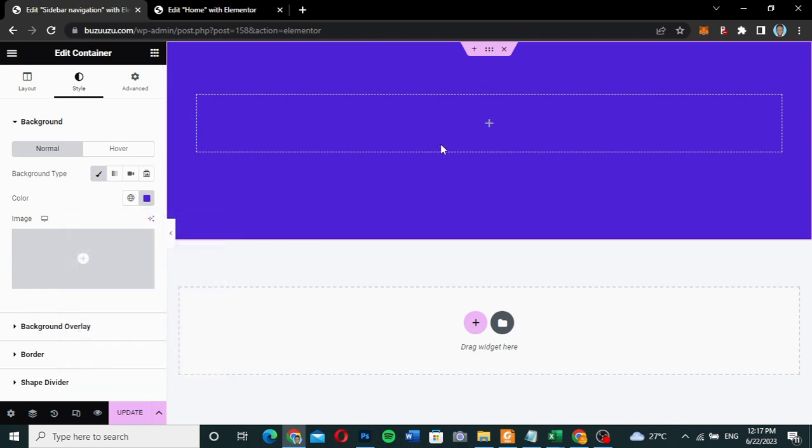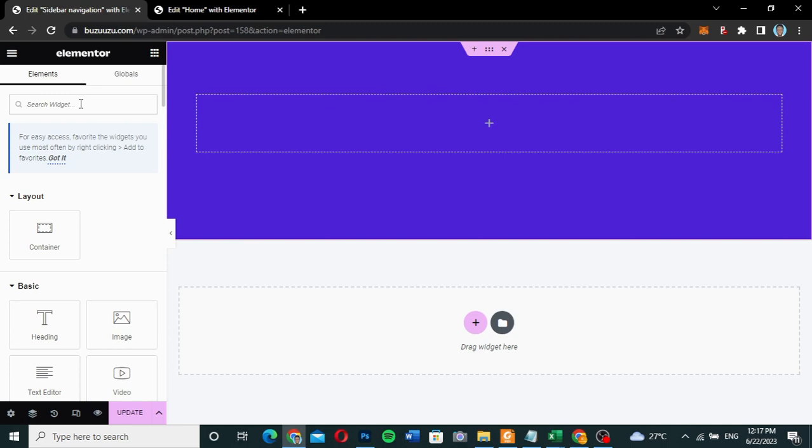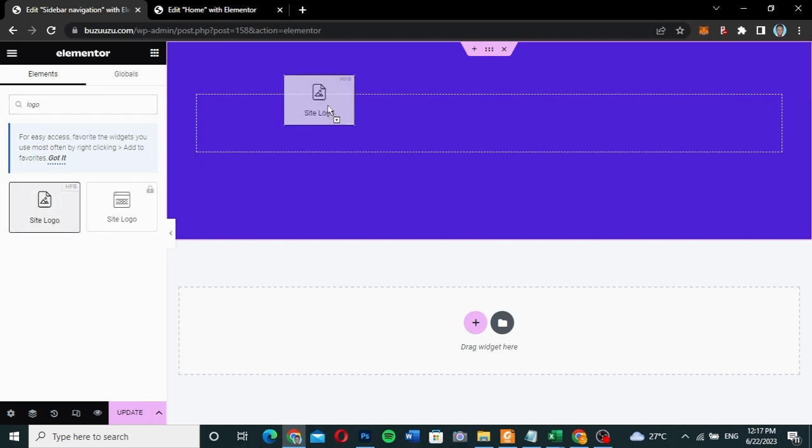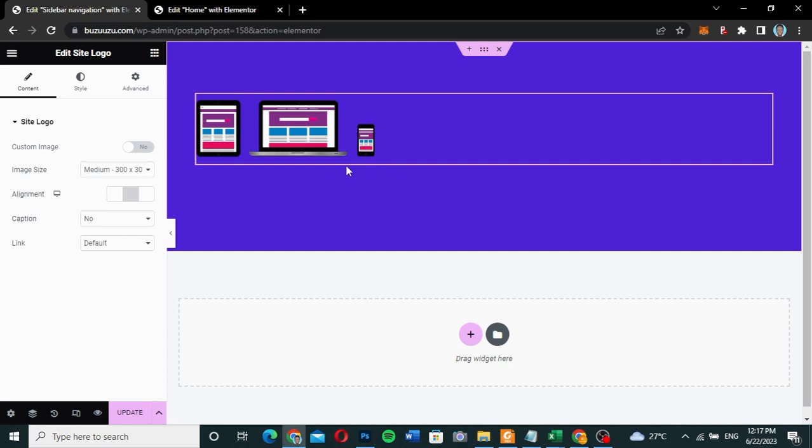I'm good to go. Now what I'm going to do is bring in the logo and all the other things that are supposed to come in it. I'll click on this one, search for logo, and drag in this logo. Okay, so this is my logo. Of course, you can decide to use a custom image for it. It depends on you, but this is my logo, and this is what I'm going to use.